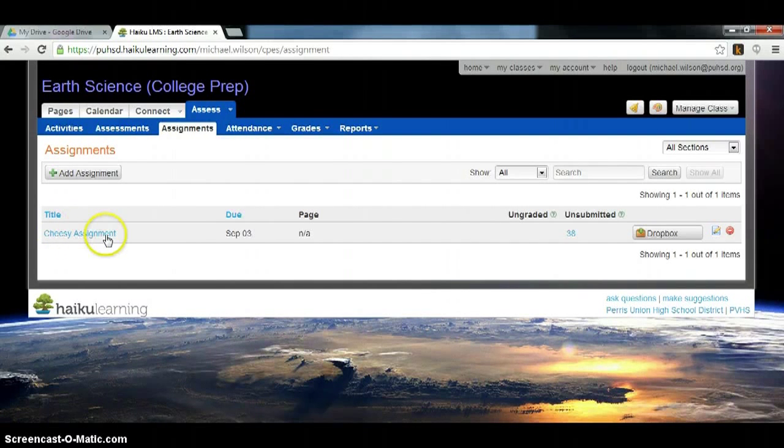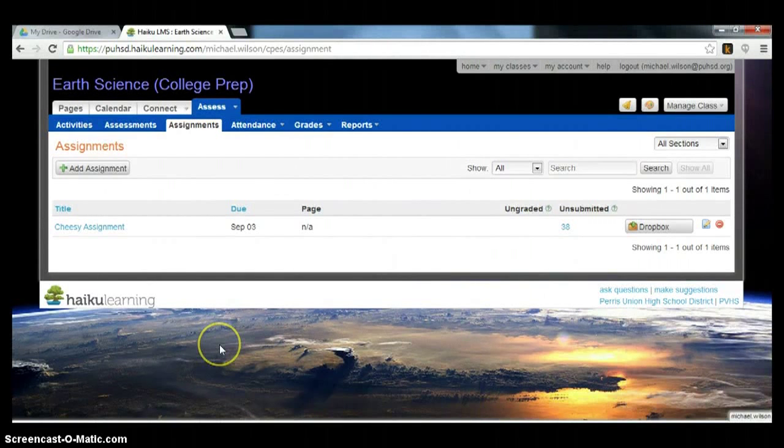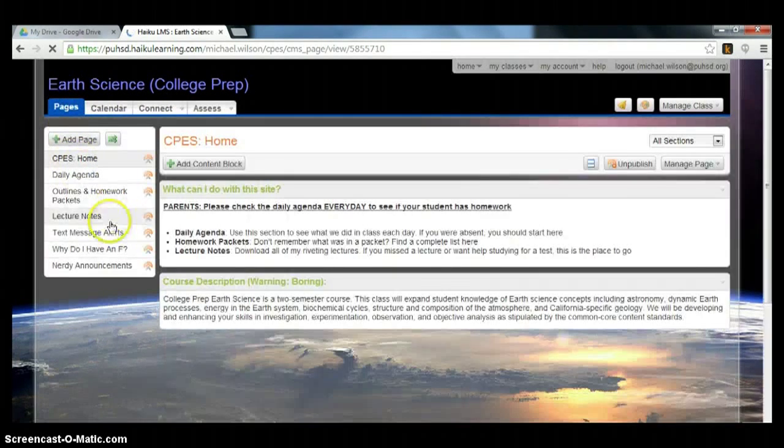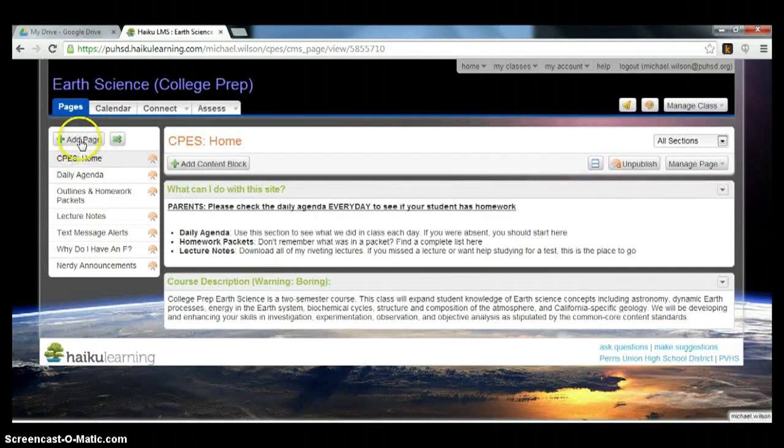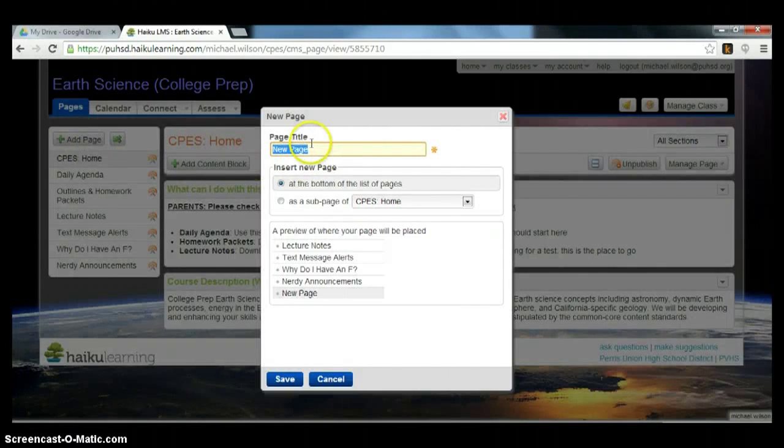Here you see the cheesy assignment has been added to my Dropbox. At this point, the assignment has been created, but if we want, we can add this assignment to our web page as well. Simply click on Pages, and here I'm going to add a page specifically for this assignment. Give the page a name, and click Save.